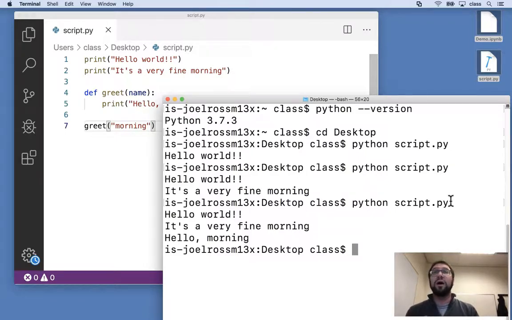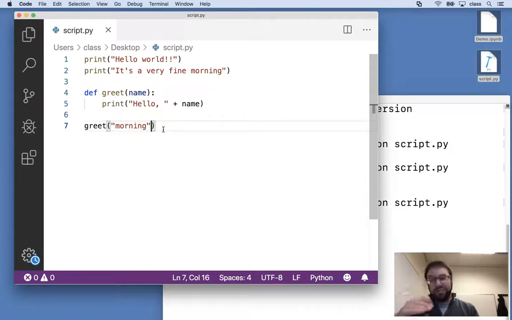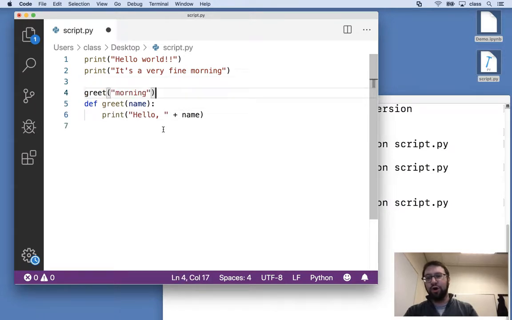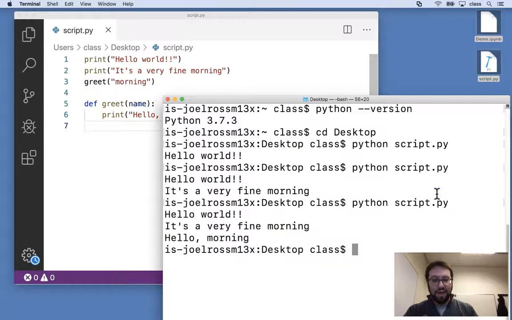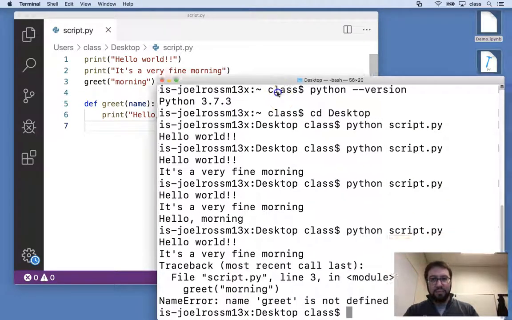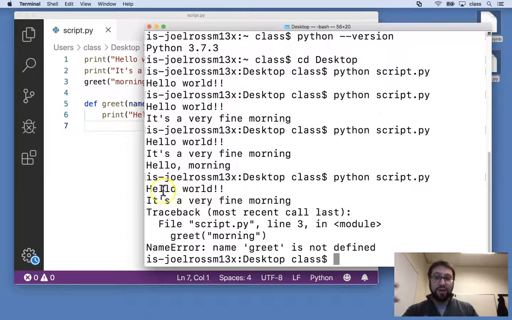The thing to note, though, is that because it's running that code top to bottom, you would need to define functions before you use them. The same thing happens in Jupyter anyway, but if I try to call greet up here before I've actually defined the greet function, when I execute this, I get an error. It prints out hello world, it prints out it's a very fine morning, but then it gets to line 3 where it tries to greet the morning, and it hits an error. The name error says that greet isn't defined. It doesn't know what greet is because we haven't actually explained what greet is until line 5 further down.